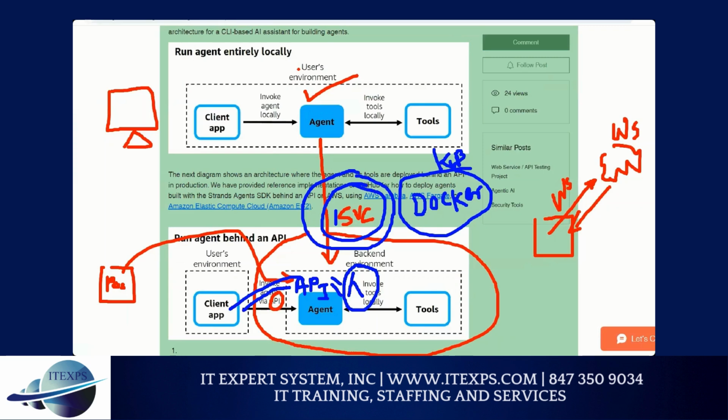Question: is Lambda specific to AWS? Yes, Lambda is AWS, but if you want to do it in Azure, then you use Functions, same concept. Functions are supported in Python. We are using everything in Python, but you can use it in Google also.